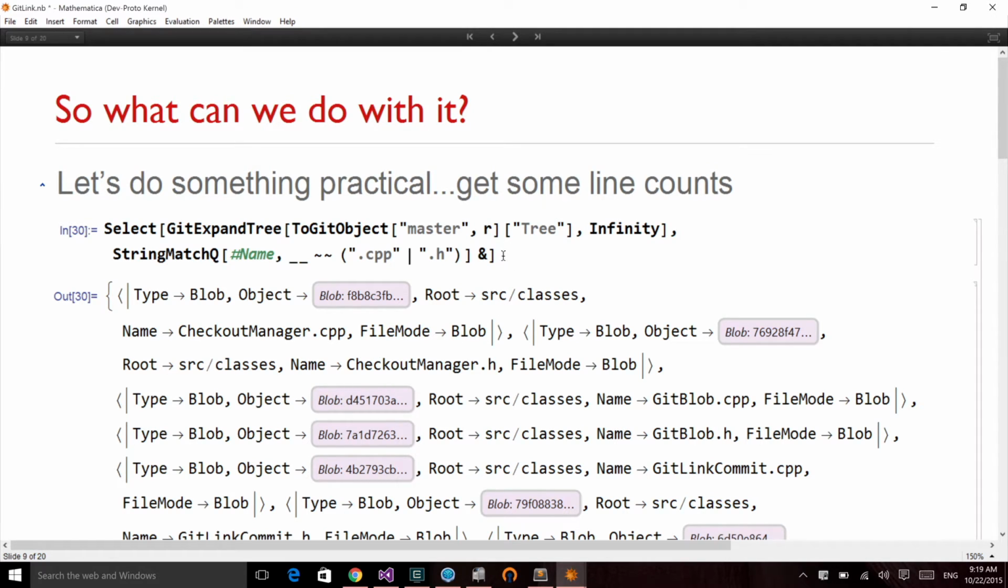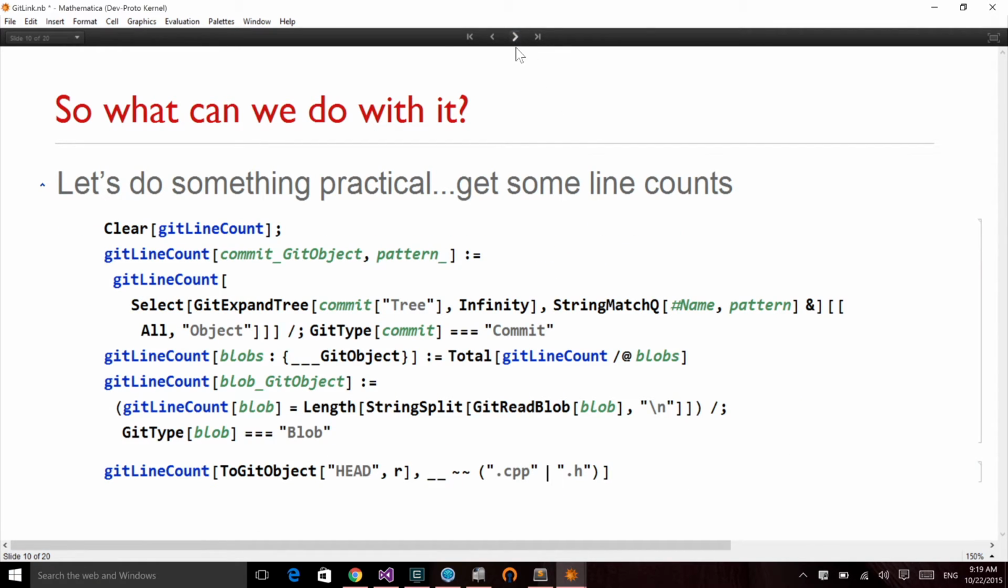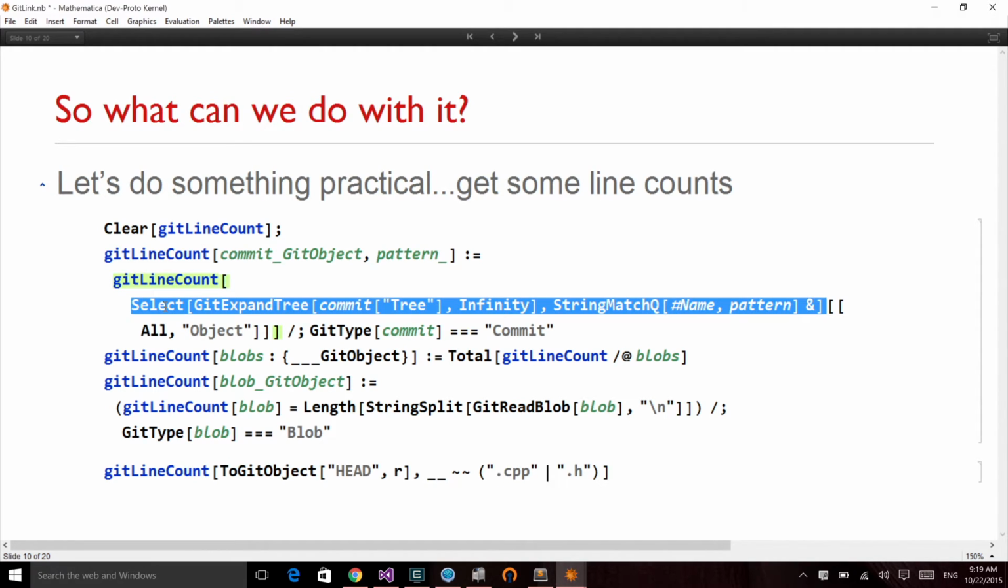Okay, so we just want the list of blobs from that. And there we go. There's our list of blobs, which represents, in the master branch, every file ending in .cpp or .h. Okay, so that's good. I put that code basically here, so this much. And then it built a little function out of it.